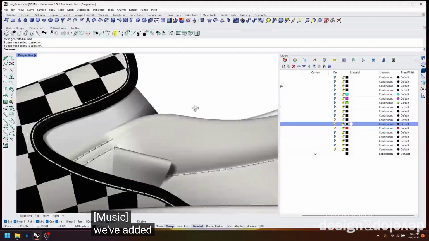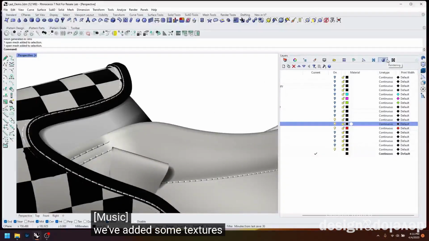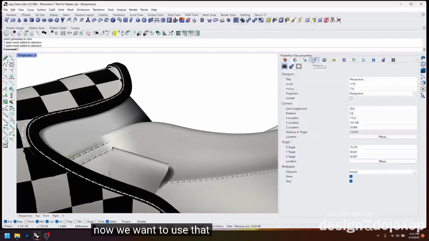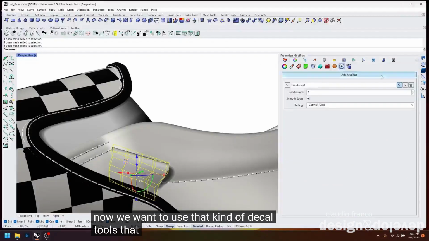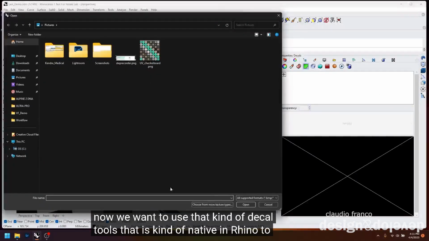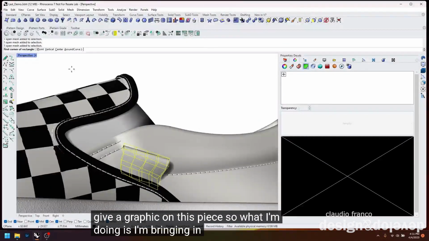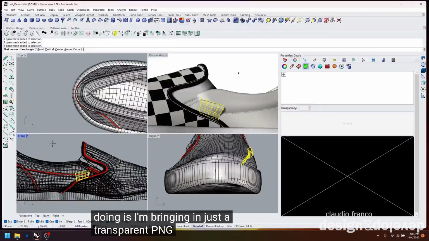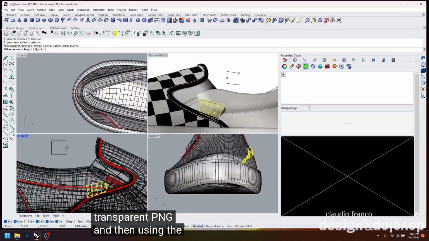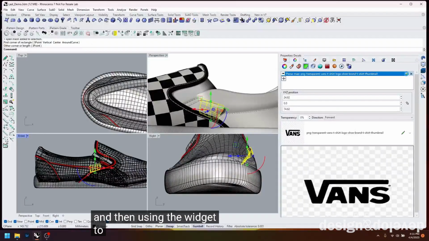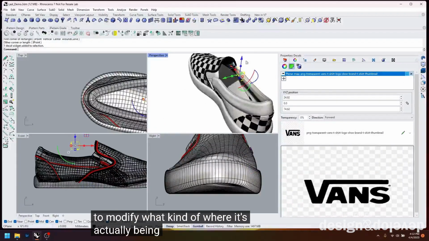We've added some textures, and now we want to use the decal tools that are native in Rhino to give a graphic on this piece. So what I'm doing is bringing in just a transparent PNG and then using the widget to modify where it's actually being projected.